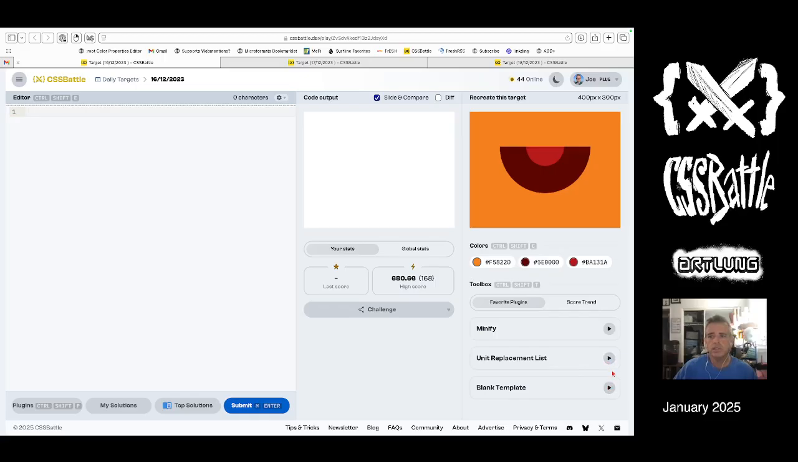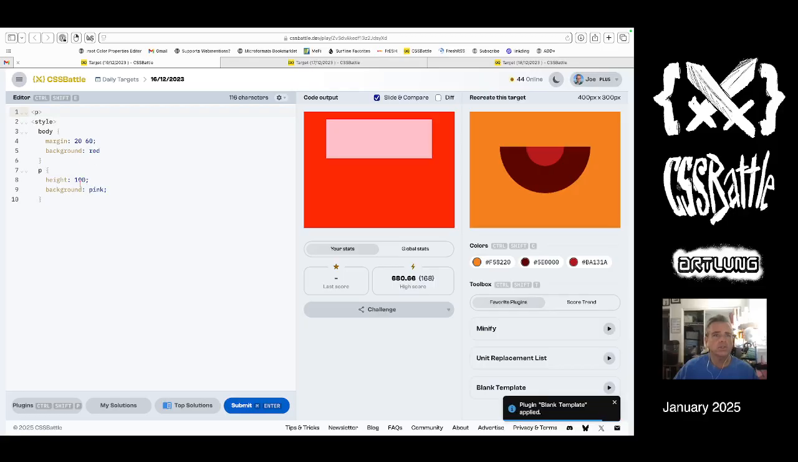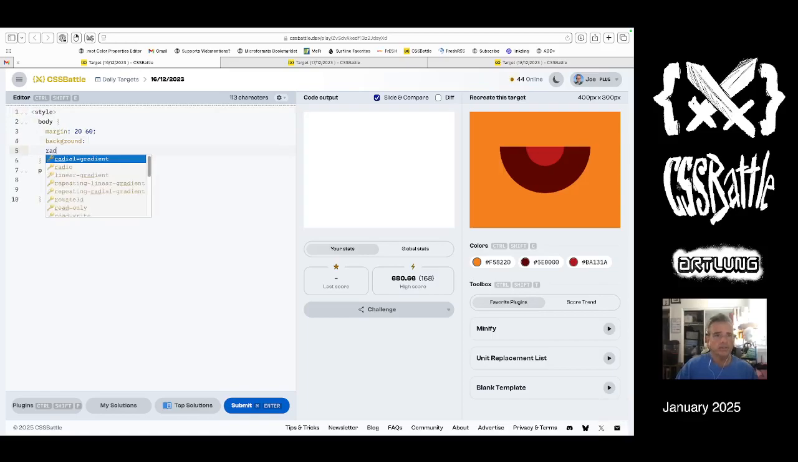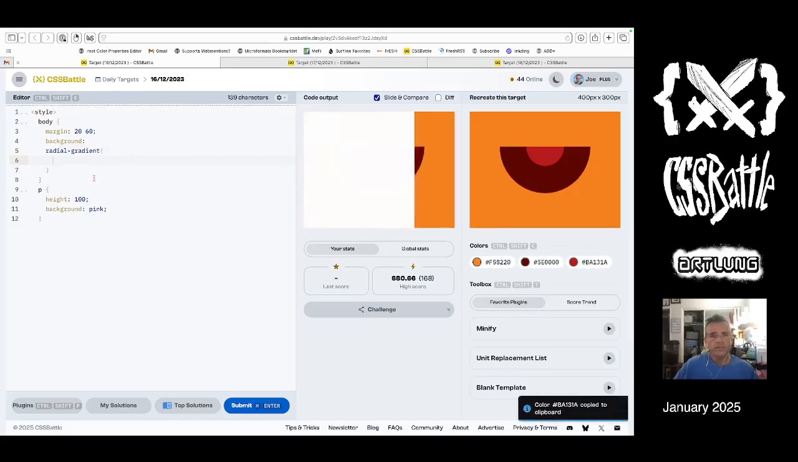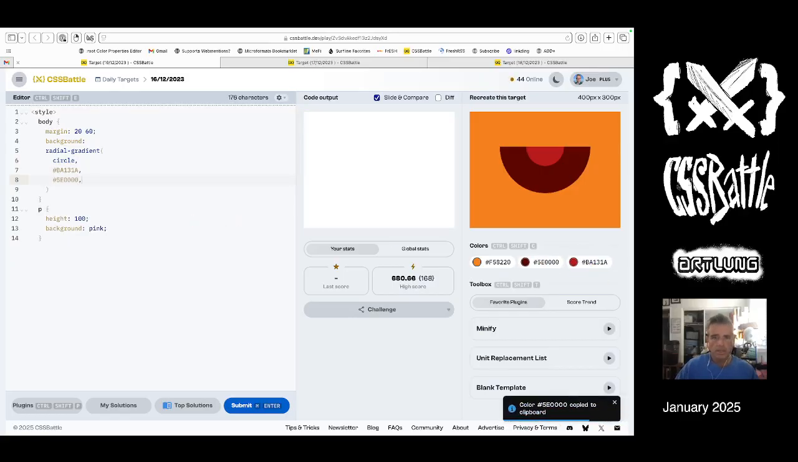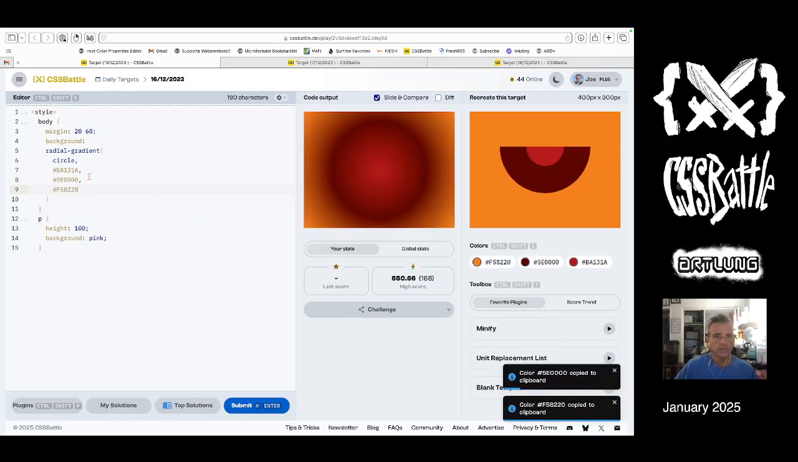What is this? It's just a circle, huh? How hard could it be? Let's start with just doing a radial gradient. Radial gradient. And I feel inclined to do just a circle, comma, and then that red color, and then that dark color, and then the orange color.